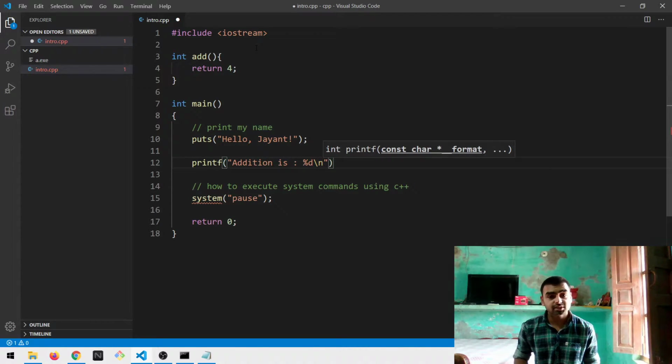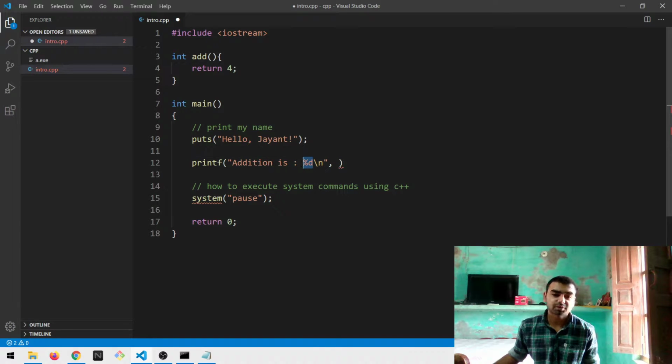You can just print a backslash n at the end to print a new line, and then a comma, and then you pass the value with which you want to replace this %d. Let's say if I want to replace this %d with a 10, then I can pass the value 10 over here. When the compiler compiles this program and generates some kind of output, this %d will be replaced with 10 in our case. So any value passed after the comma will appear in place of this %d.